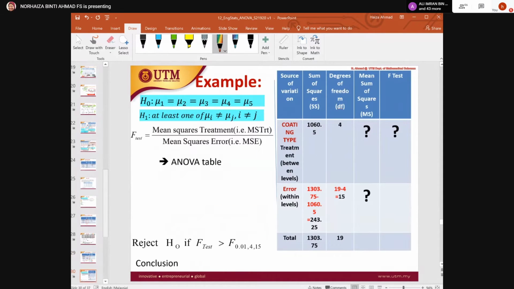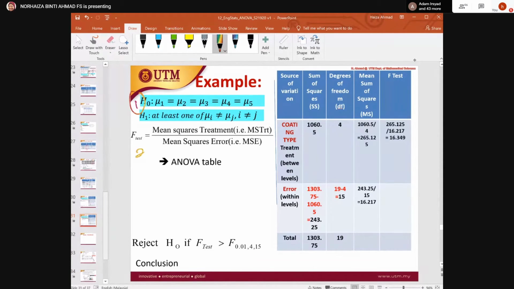Okay. So when you do your ANOVA, you write down your hypothesis. Don't just make the ANOVA table. So you've got your hypothesis, your test statistic, your ANOVA table, and your decision rule and your conclusion.